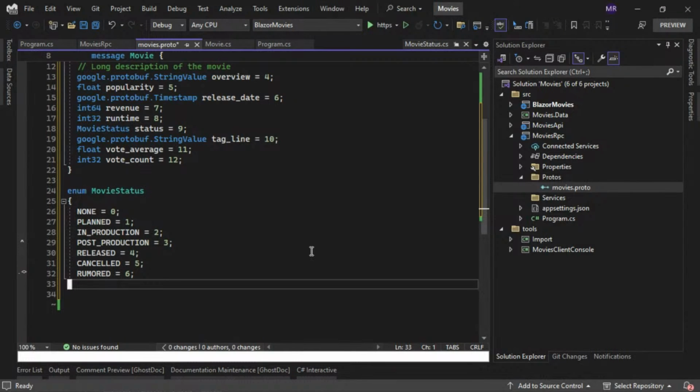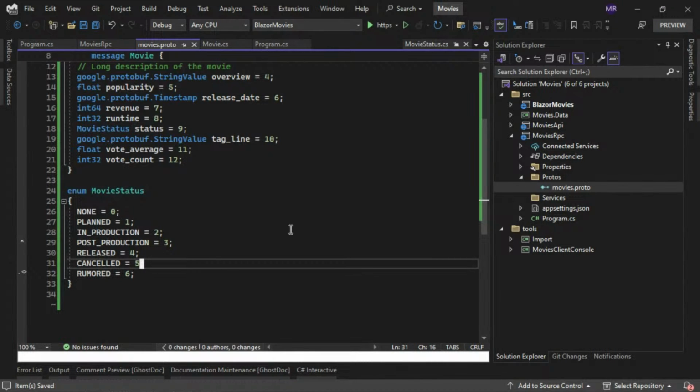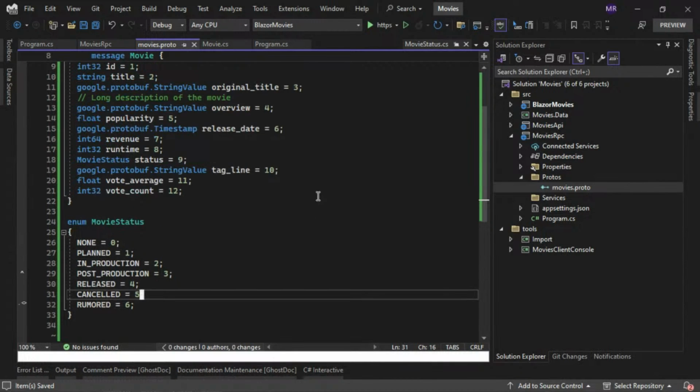in a lot of languages, there isn't the concept of an enum. So C, C++, there's not the concept of an enum. You have consts, and consts in most languages tend to be named shouty case with underscores. But again, this will generate a C# enum, and it will convert all of this to Pascal case, just as you would expect. So we have our movie status there.